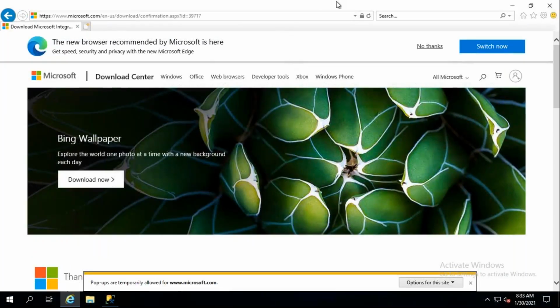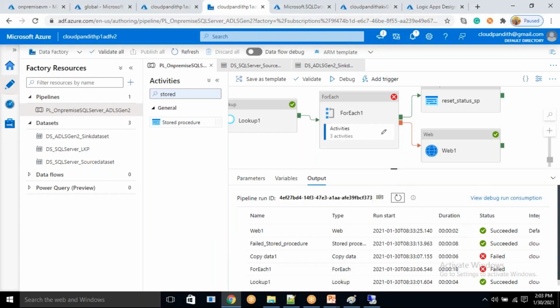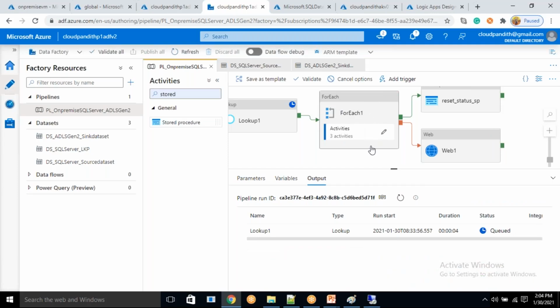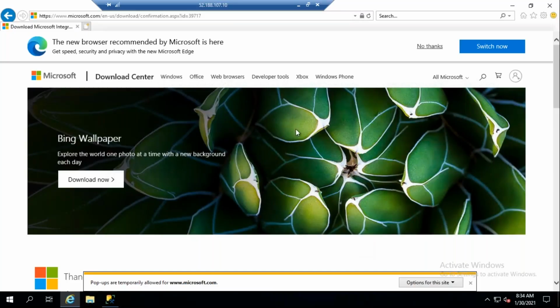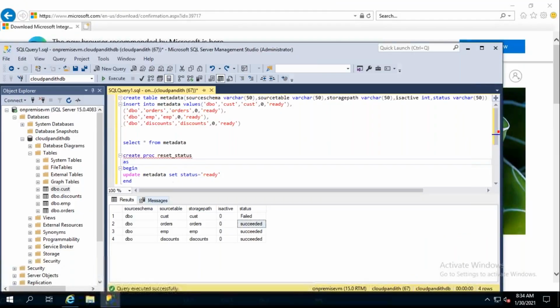I will go and run again. Even how many times you run doesn't matter. It will just pick the ready tables and failure tables, right? So now I'll just debug once again. This time this table will reset. Inside for each, that one table will be successful. Once that is successful, my reset status stored procedure will execute. It is going to reset the status of all these tables. It is also going to succeed now. Once this has succeeded, it will reset our status back to ready.